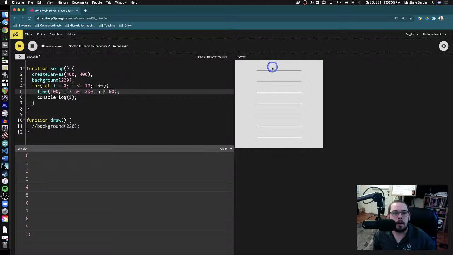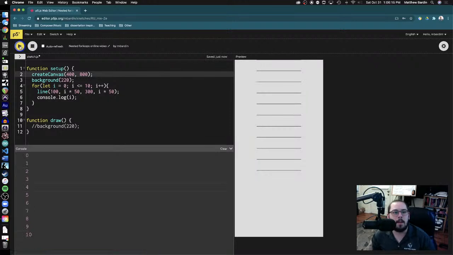Technically speaking, there are 1, 2, 3, 4, 5, 6, 7. If I made this taller and reran it, there we are. We can see all of the lines now. So again, this stops when the for loop stops, and we're just affecting these really basic numbers right here. So that's all that is.